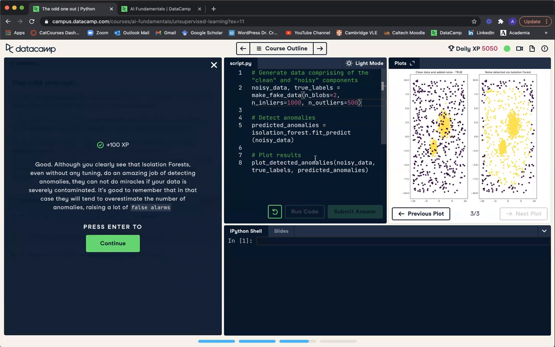Good. Although you clearly see that isolation forests, even without any tuning, do an amazing job of detecting anomalies, they cannot do miracles if your data is severely contaminated. It's good to remember that in that case, they will tend to overestimate the number of anomalies, raising a lot of false alarms. Press enter to continue.